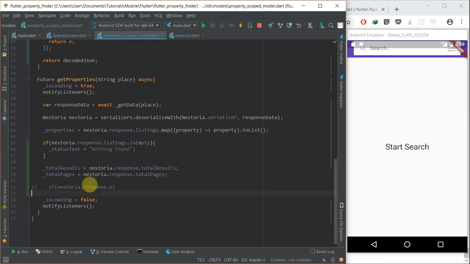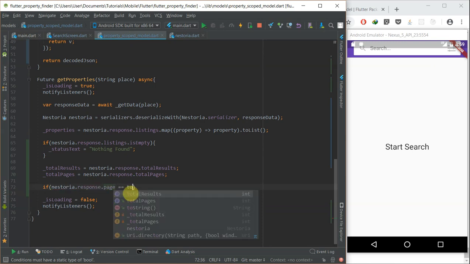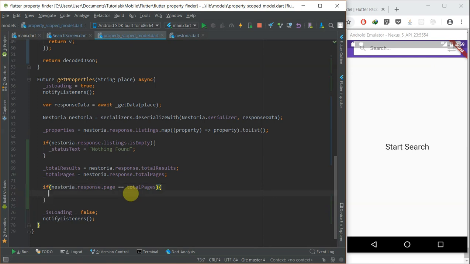So if nestoria.response.page, so that's the beauty of using built value, you can just do everything on the go. So if nestoria.response.page equals total pages, then we'll set has more pages equals to false. You see the logic? Yeah, has more pages equals to false. So let's head back to our search screen.